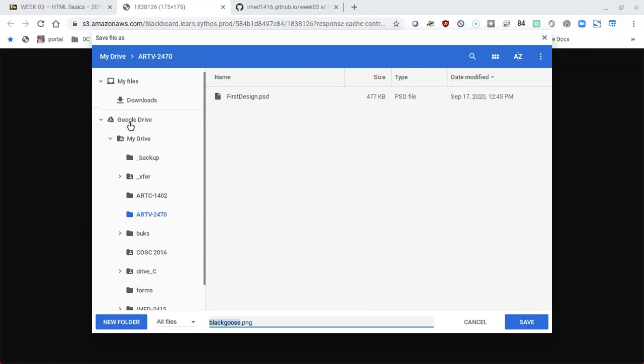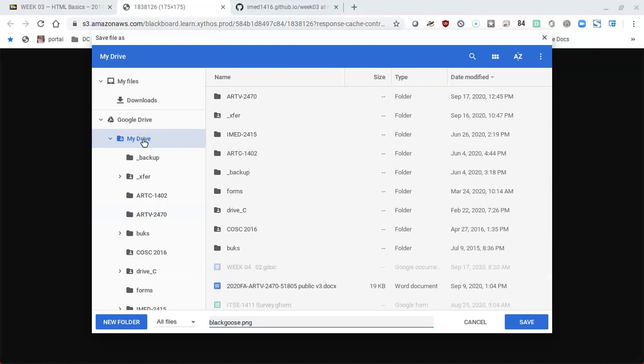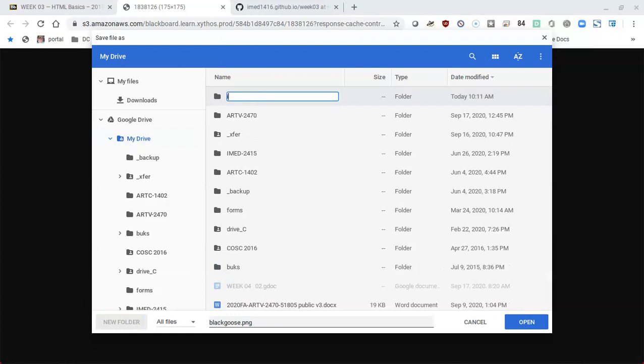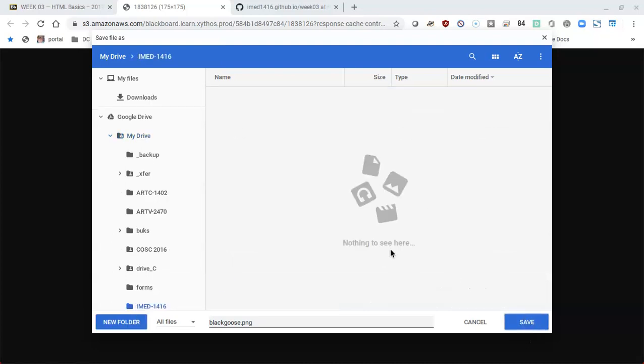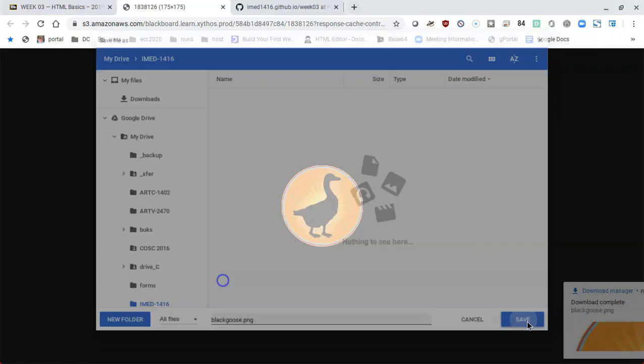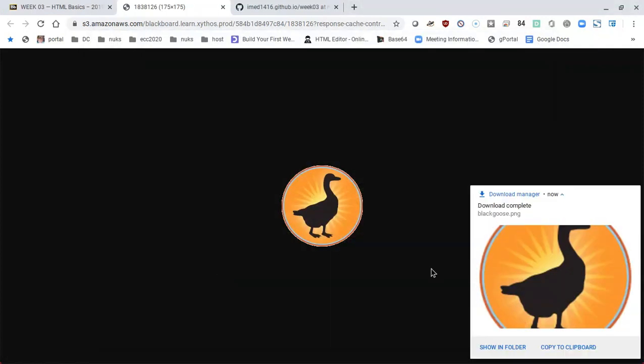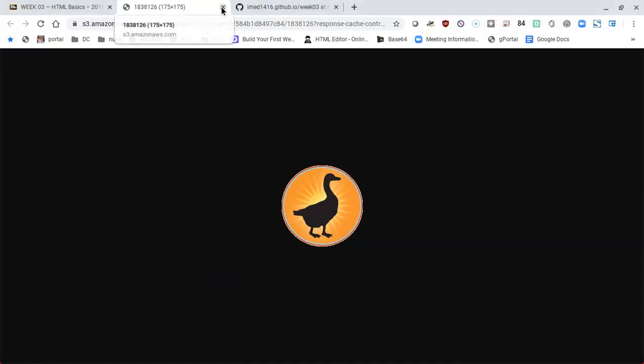In your Google Drive, find the directory that says My Drive, and here click on the New Folder button and create a new one called IMED-1416. I'll make mine in all caps for IMED so that I can follow it along. Now that I've created a new folder, I want to open it, and then this blackgoose.png file can be saved in the directory. It's telling me that the download is complete. It's showing me that the image is there. I can close this and close the drive.